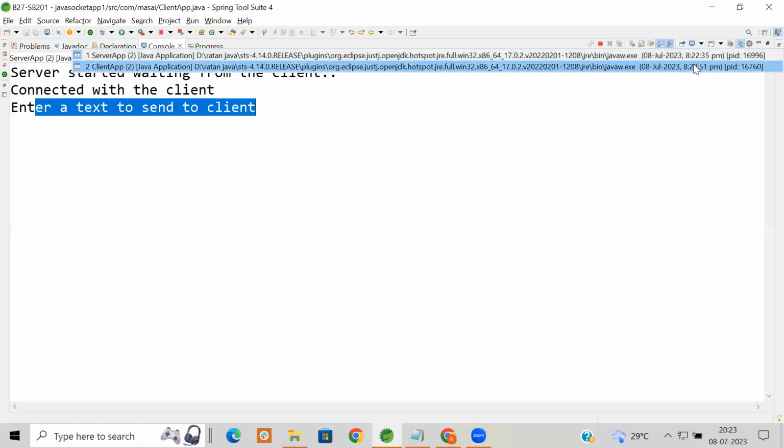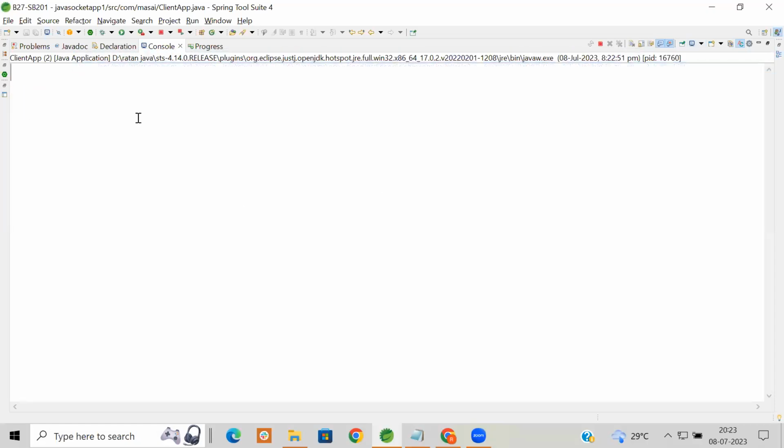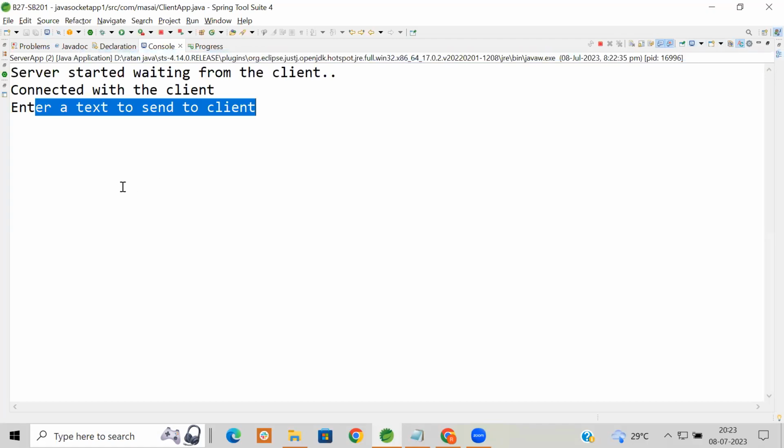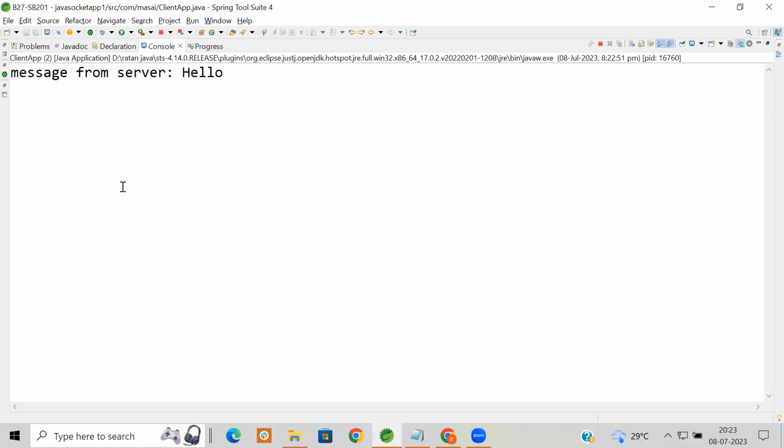Now console हमारा client वाला क्या कर रहा है? See here, it doesn't return anything. That means it keeps on waiting for some text to be sent from the server. Now from the server, I'm trying to send the data. Hello. Hit enter. So now this is your client app, ये हमारा client वाला है. Message from server: it received the data hello.